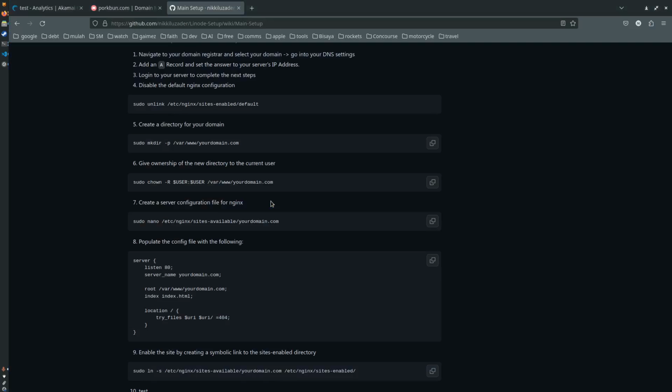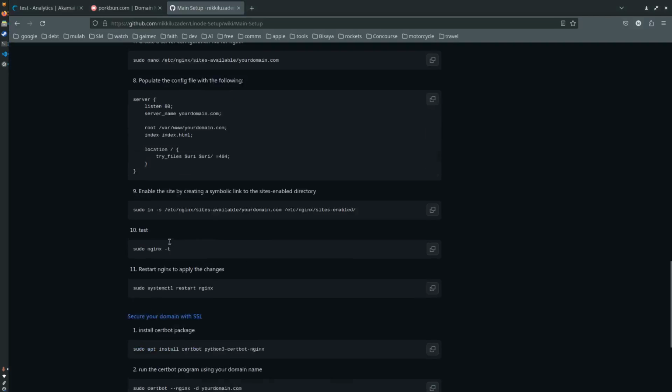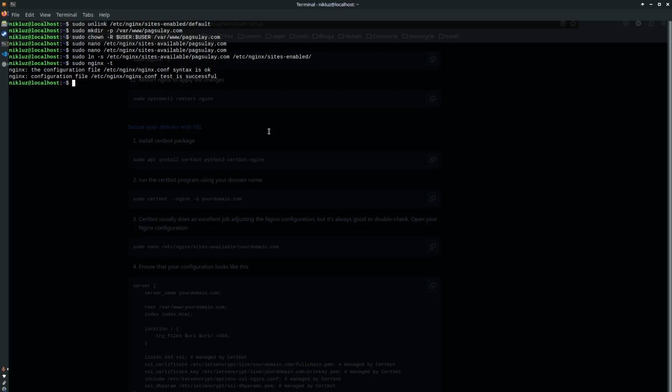And exit. Now we need to enable the site by creating a symbolic link to the sites-enabled directory. sudo ln -s /etc/nginx/sites-available/pogsalai.com /etc/nginx/sites-enabled. Now let's test it. sudo nginx -t, and we have a successful test. Scroll down. Let's go ahead and restart nginx. sudo systemctl restart nginx.